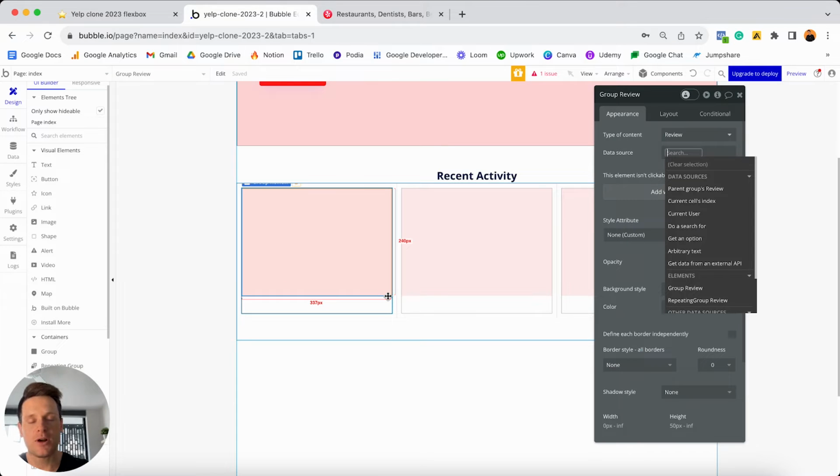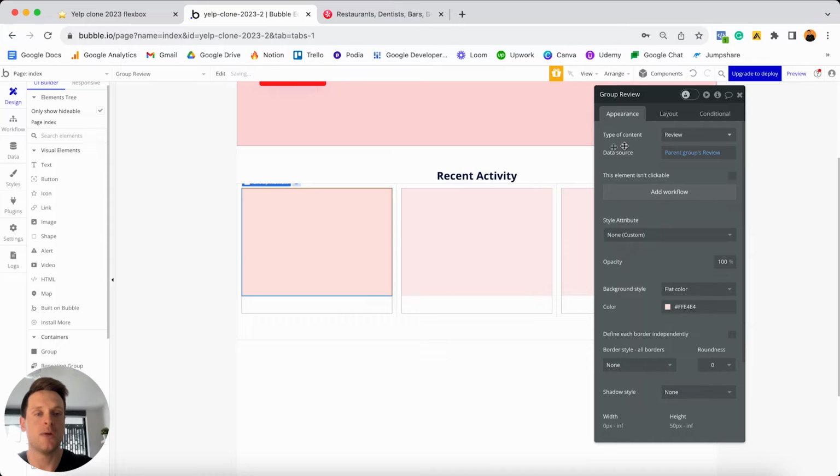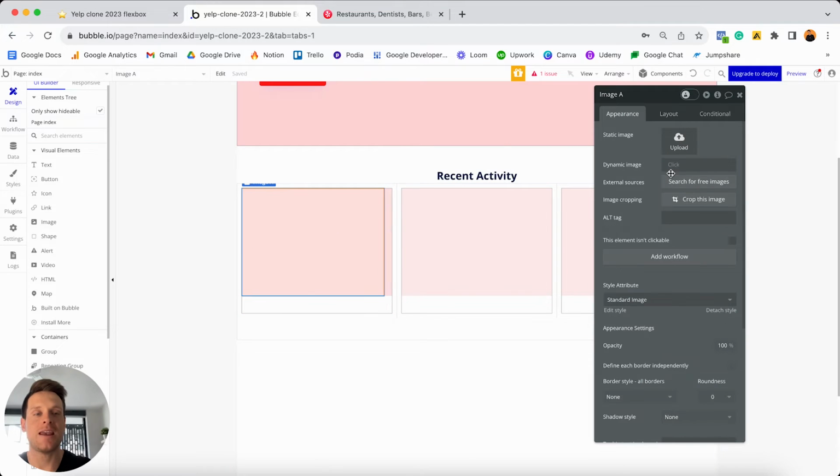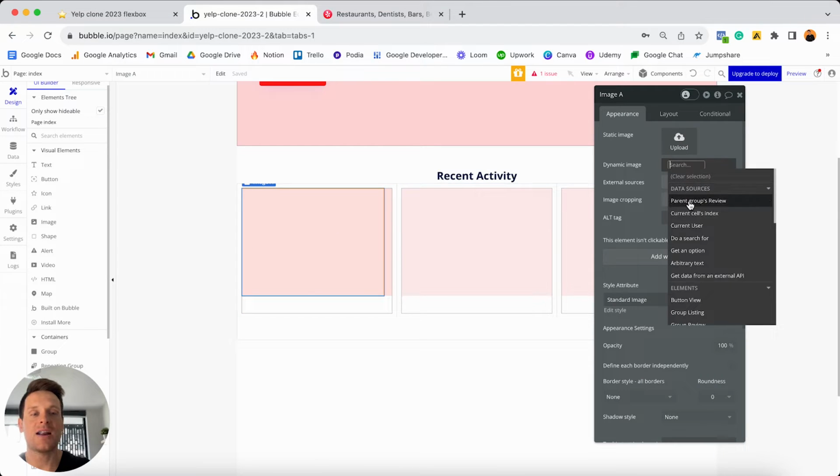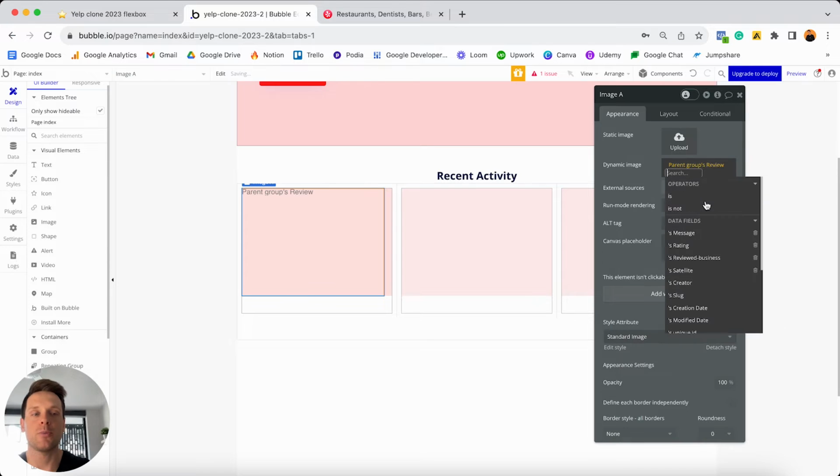And now by this point, I completely understand if you've just been confused by how many times I said group, parent, container. There's a whole lot of jargon in this process. But essentially what I'm trying to do is send the data from my repeating group through the chain of events to get to my profile photo. So we've sent it to the first group. We're going to send it to the second group now. So we're going to reference the parent group's review. And if I now click on this image, we can insert dynamic data and reference its parent's group review, because it sits inside of our red group, so the red group is taking care of our image.